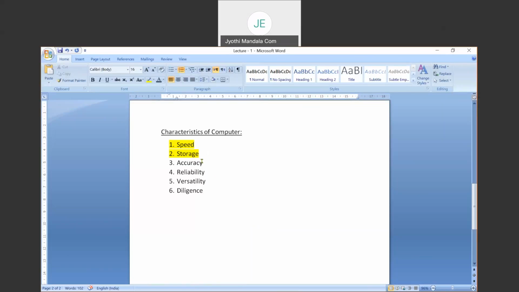Third one is accuracy. What do you mean by accuracy? It is nothing but performing calculations with greater accuracy. Suppose you are asking the user to perform multiplication of 2 numbers, with decimal numbers, fractional numbers, then it is difficult for the user to generate an accurate result. But if you are using a computer, the results will be generated with greater accuracy.